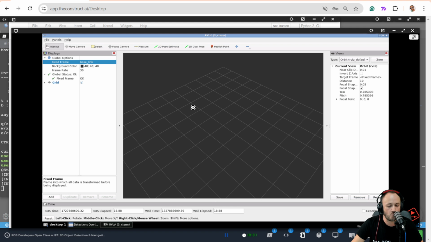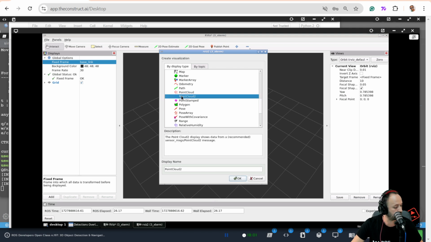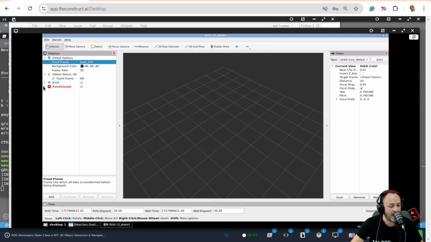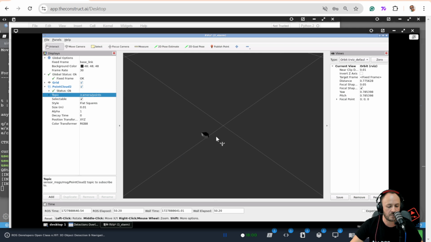And then here I'm going to add a point cloud visualization, like this, PointCloud2. We add a new display of PointCloud2, and here we need to set the topic name. Here the topic name is going to be camera points. If you click here, it's going to give you already only one option, which is camera points. And then once you select this, you are going to have the following. Let me zoom in here.